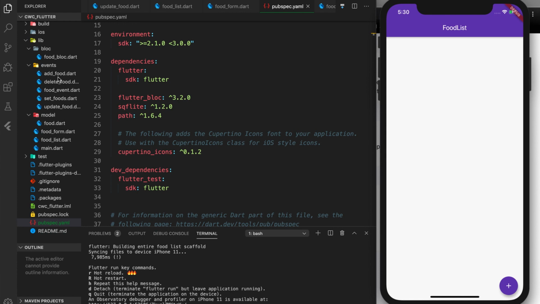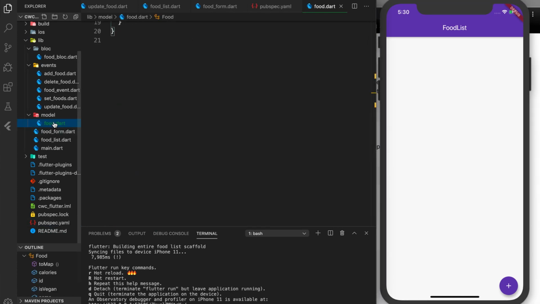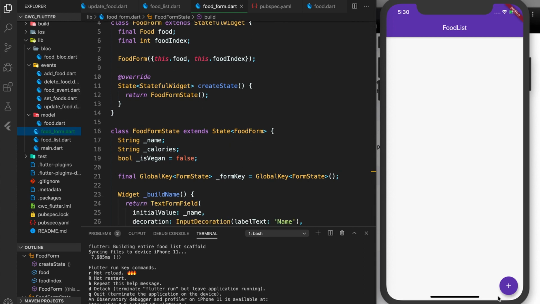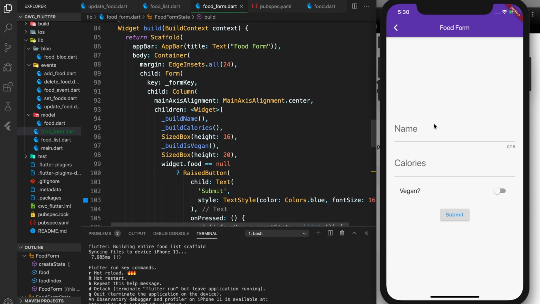And if we go to our code here, I have a food model, which right now doesn't do anything, but we have a few different fields here. We have name, ID, calories, and it is vegan. That's a Boolean. And then I have a food form. So if I press the add button here in our app, you see the food form here. These two are text form fields, and this is a switch. And then we have a submit button here.